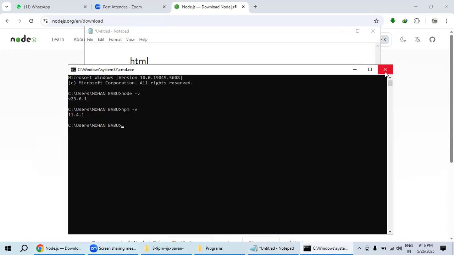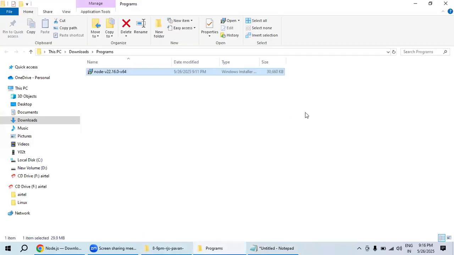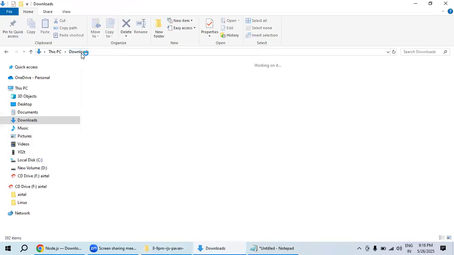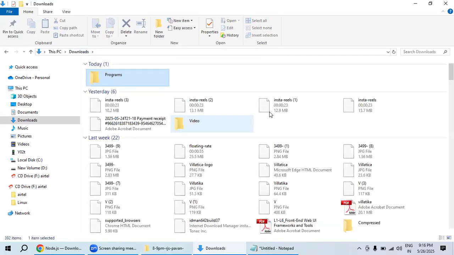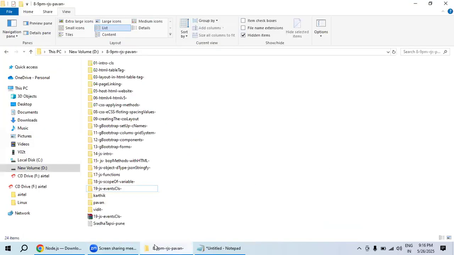Now we need to install React.js. How and where do we have to install it? Basically, when we want to work with it, we need to divide the drive into two partitions. If there is only one partition, please divide it into two parts. If it is 500 GB, make C drive 250 GB and D drive 250 GB.